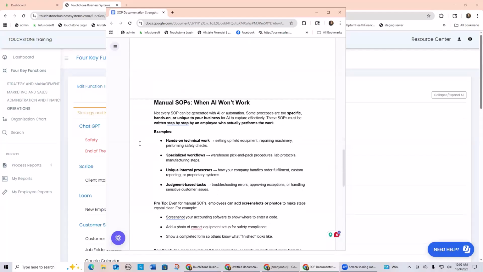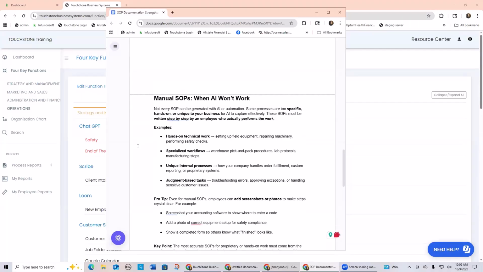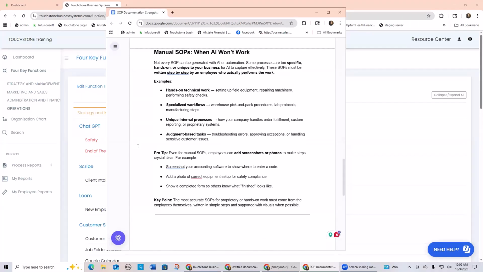The last piece you're going to see here in this manual is just a little bit of advice on when AI won't work. So AI is great, but it doesn't work for everything. You're still going to have to get in and document some of your SOPs by typing out the tasks. So automation isn't great when you've got something that is custom. So it's hands-on technical work.